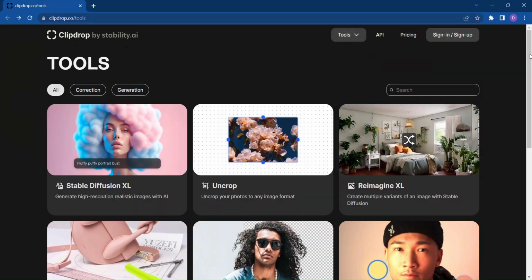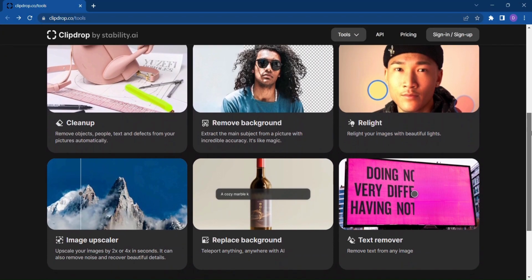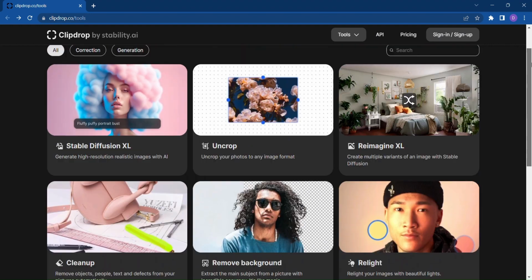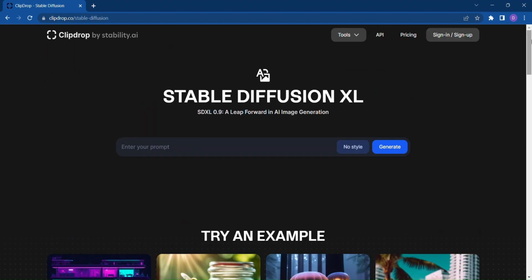With ClipDrop, you can unleash your imagination and turn your visions into reality. So, how does it work? Prepare to be amazed. Let's dive in.